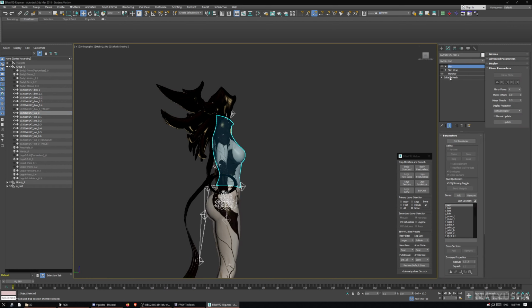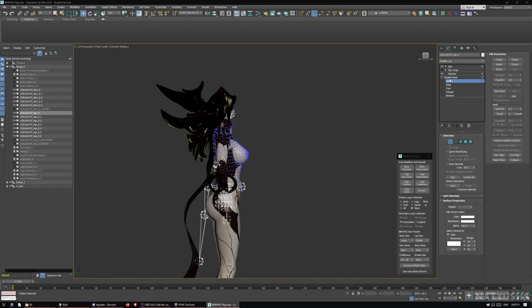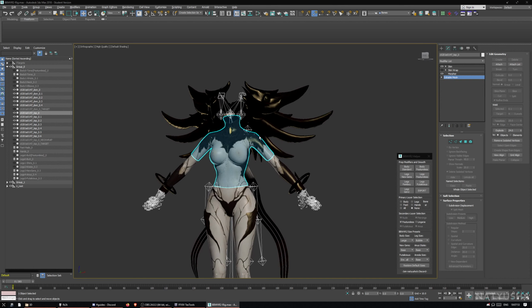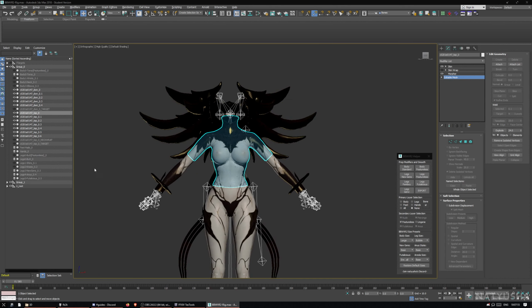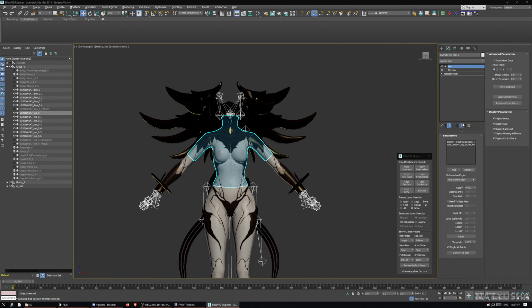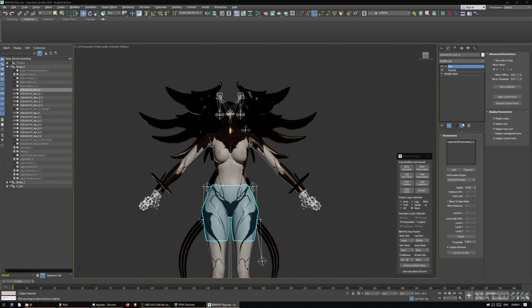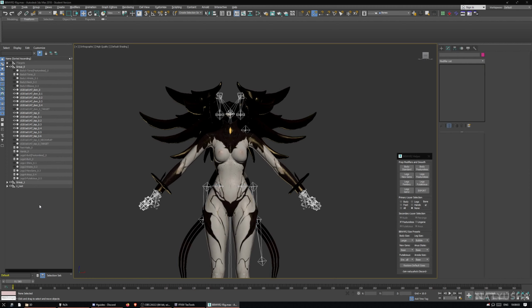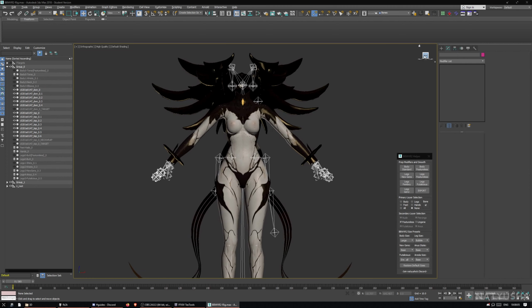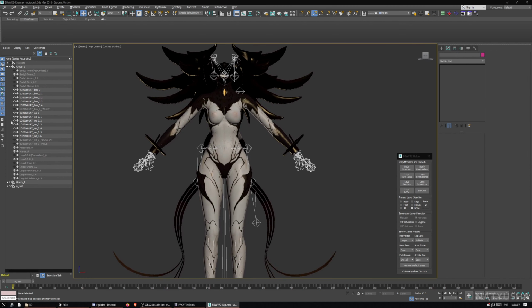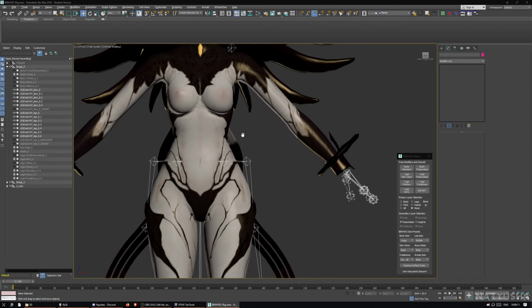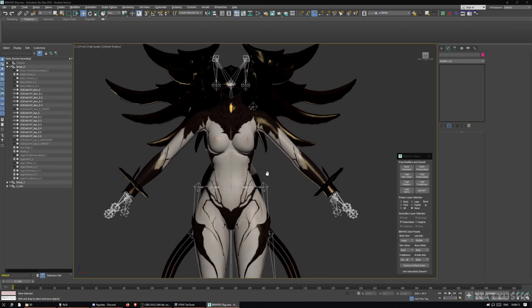Now, I'm just going to delete these skin wraps because I feel like it, not because you have to. And you're good to export now. I could show the export process and testing it in game to prove that this all works, but you'll just have to trust me on this one.